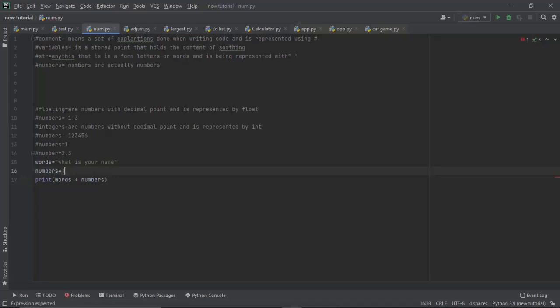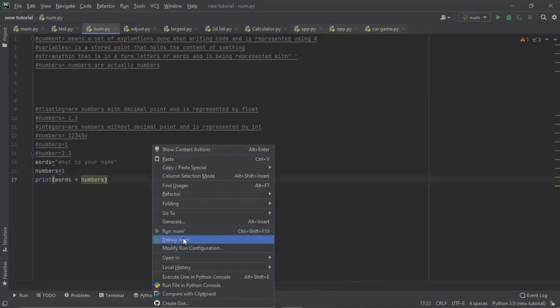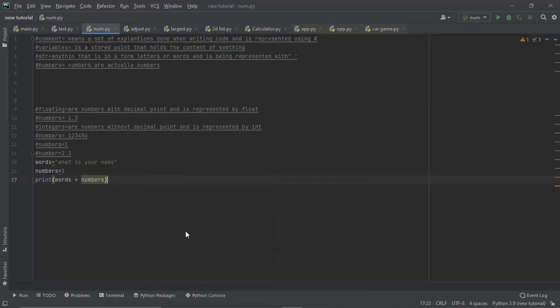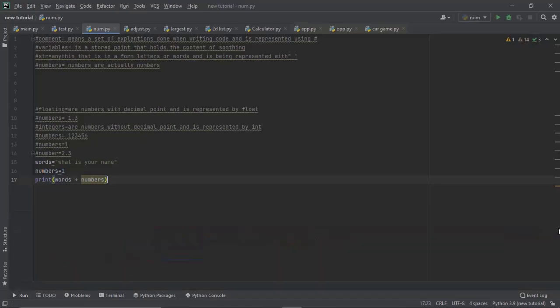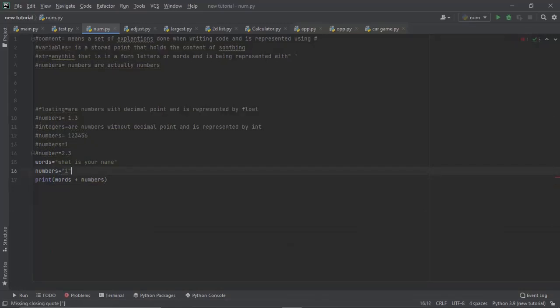Let's print them and let's see. Here, it says can only concatenate string, not integer to string. Please pay attention to this error. Not int to string. Okay, let's say we're having something like this, and let's try and run it. Let's see.